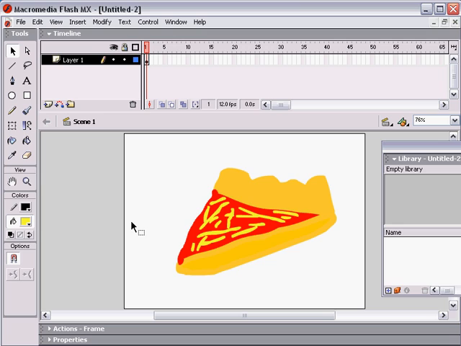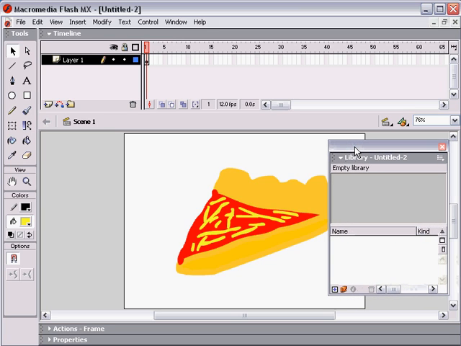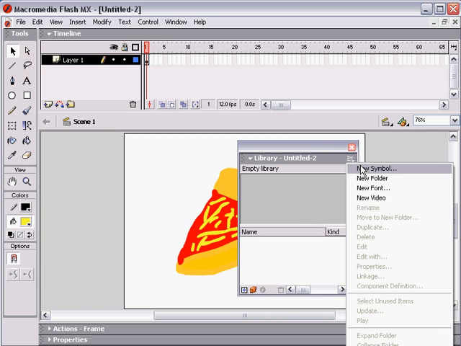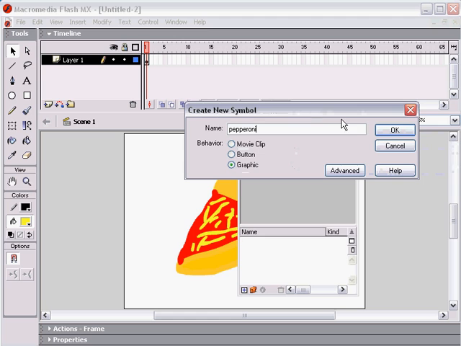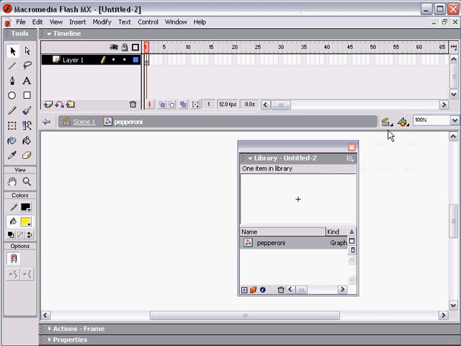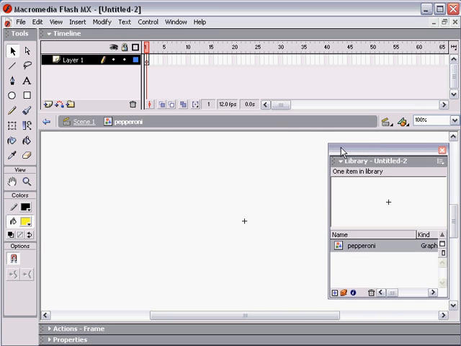So I'm going to make a new symbol, or I can do it here too. New symbol, and we're going to call it pepperoni, and I'm going to click OK. Now, like before, I'm inside the pepperoni. I'm inside the library, and I'm editing the pepperoni inside here. So I'm going to make a delicious pepperoni here.